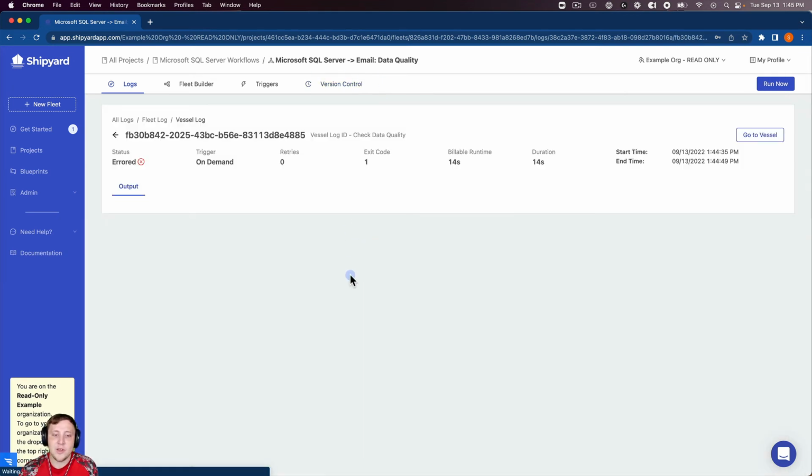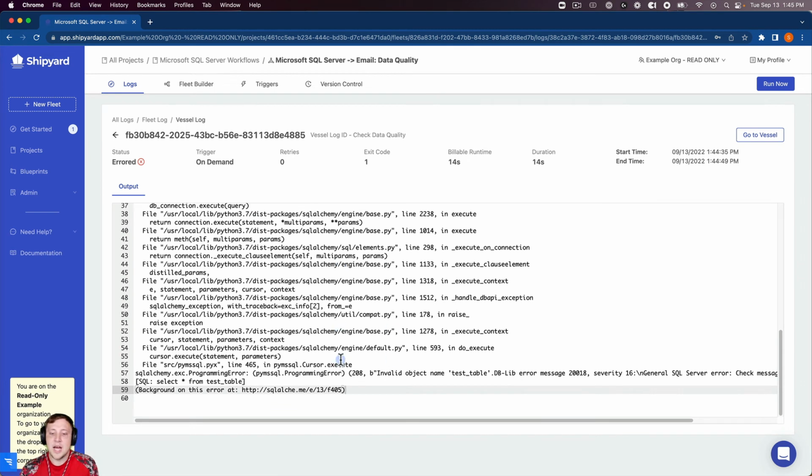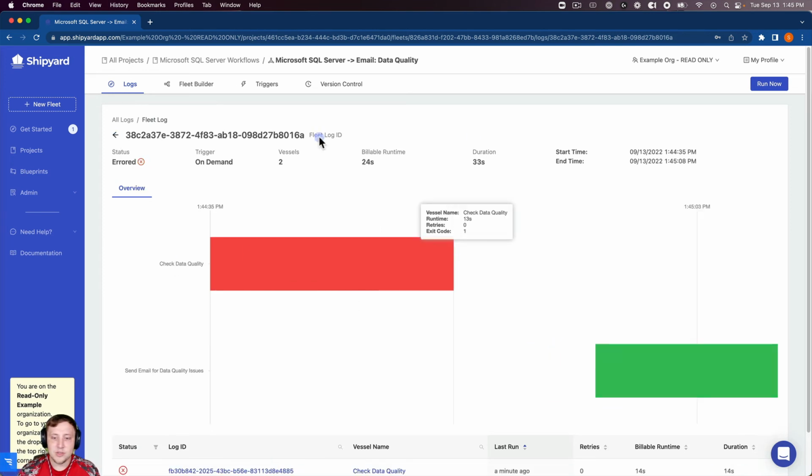I can even click inside of this Gantt chart here. It's going to tell us why this error is happening with this Python output. And so you can see here that we have an invalid object name of test table. Which again makes sense because, like I said, this test table does not even exist, so it shouldn't get data back. So I'm going to go back to our fleet log.